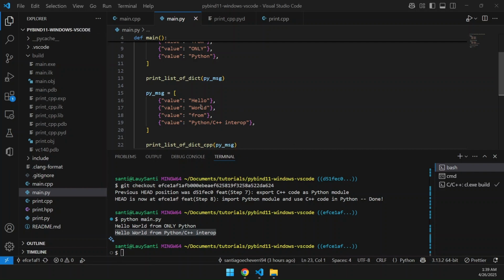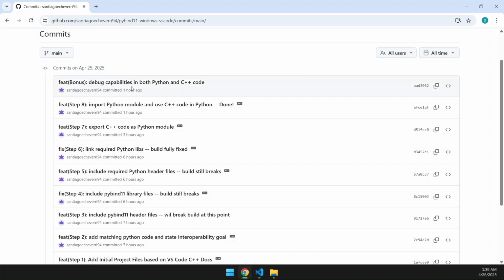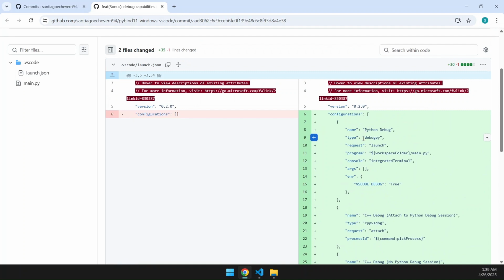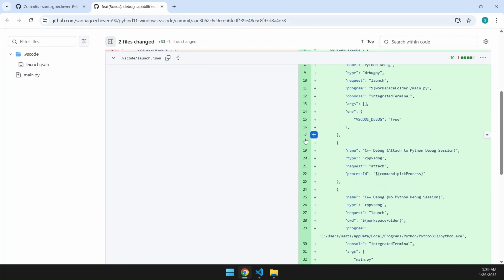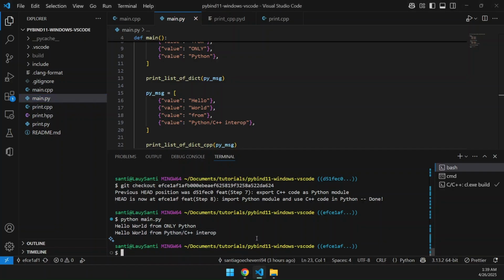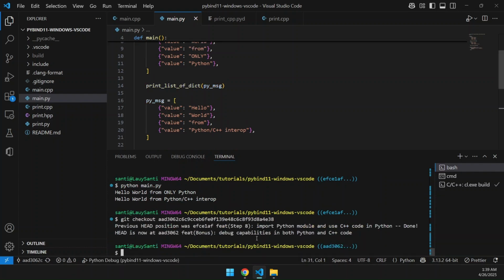All right, and to finalize, let's go over the final step that we have here as a bonus of adding debugging capabilities. So if you have a complex project, it can be very helpful if you are able to place breakpoints both in your Python and C++ code. And we can do that by adding some debug configurations as here. So let's take a look in VSCode. Let's check out into that step.